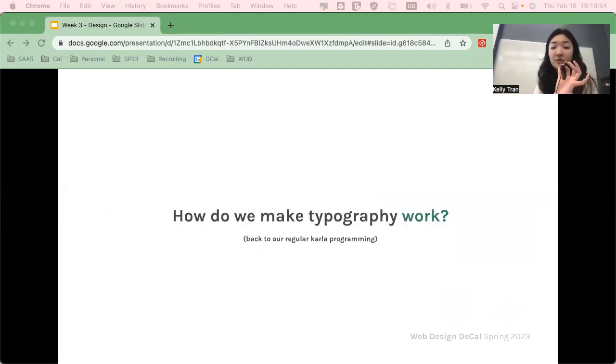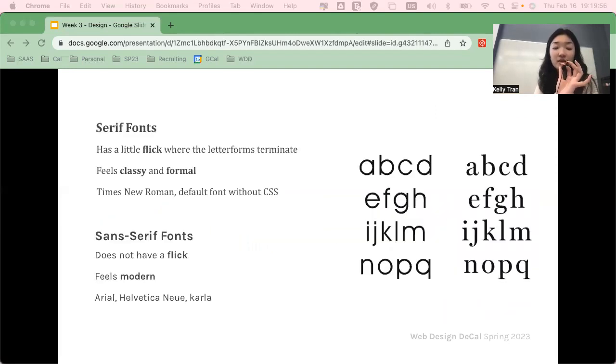So how do we make typography work? In general, there are two different groups of fonts that we're going to focus on. One of them is serif fonts, which is basically when the letter has a little flick at the end. In general, it's really classy and formal, and it's used in websites that have that feeling to them. An example of this is Times New Roman. It's actually the default font without CSS. So if you don't specify, everything automatically shows up as Times New Roman.